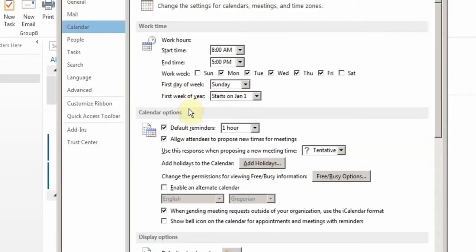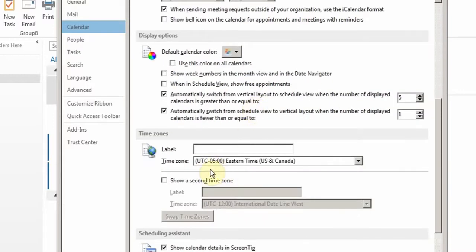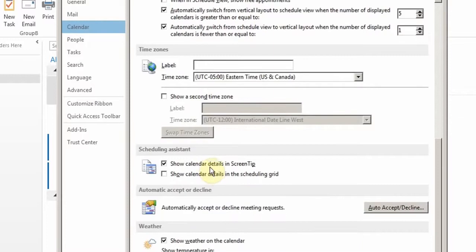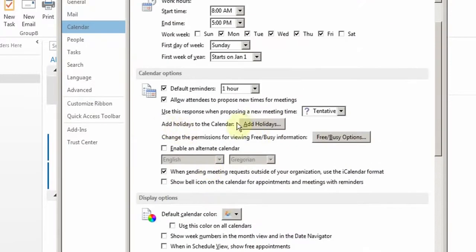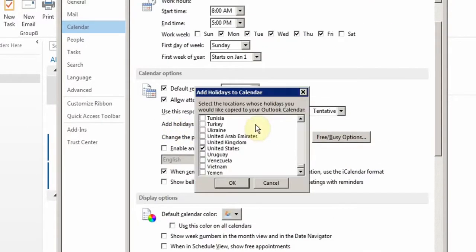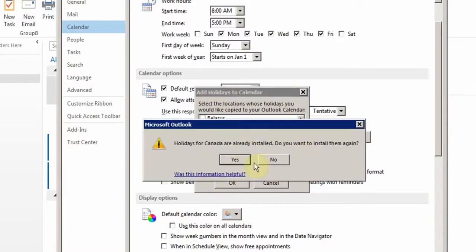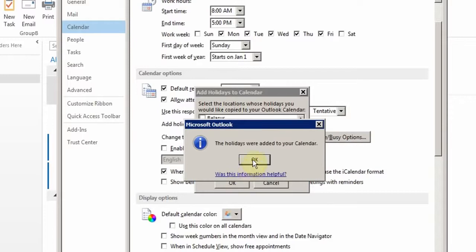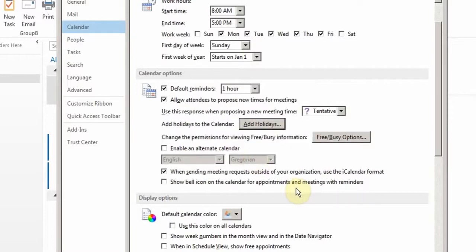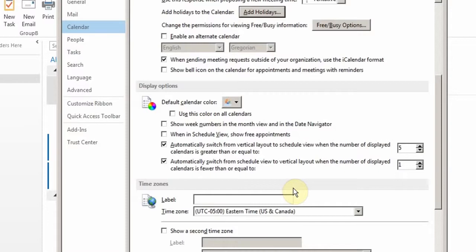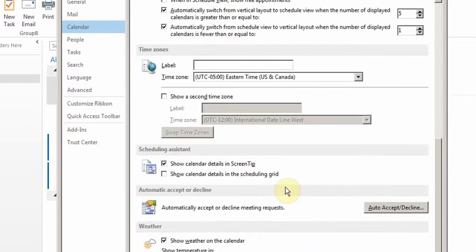If I go to calendar, I can choose what days of the week I work, what is my start time, what is my end time, and there's a lot of settings available here. You can set your time zone. And if you look here on the top, here it says add holidays. So if I click it, I can actually tell it to add the holidays for United States, or I'm in Canada, so I can choose Canada and I click OK. Already installed. I'll say yes just to make sure. So all the calendars of those holidays have been added to my calendar automatically, so I don't have to add it. So again, settings for things here, you can do it here.